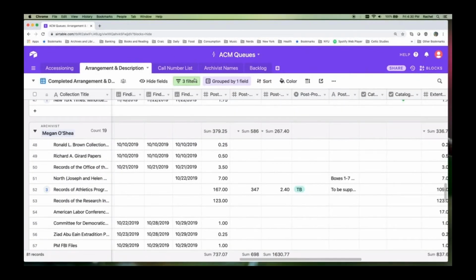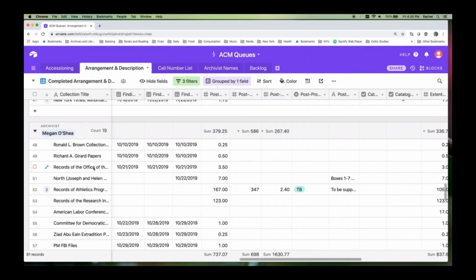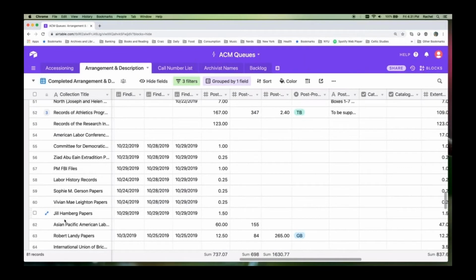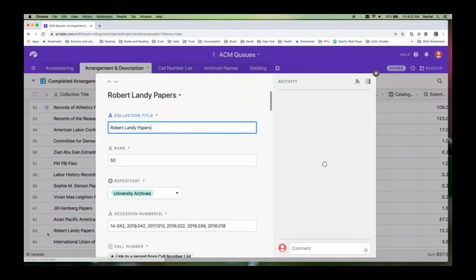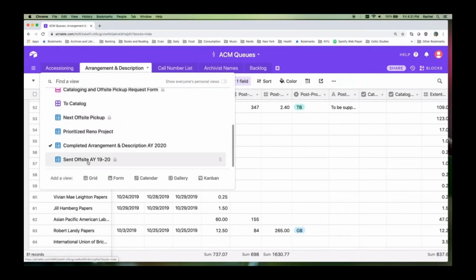So we've moved to the completed view, so all the completed work for this year, which is managed through a filter based on the workflow status. And here is the record again.